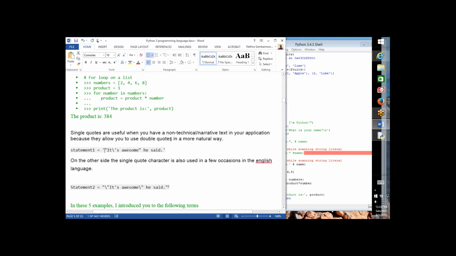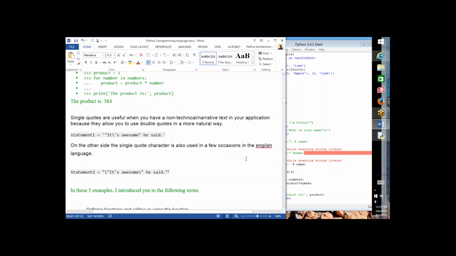Single quotes are useful when you have a non-technical narrative. For example, this is a non-technical one. "It's awesome," is said, right? So we really want "It's awesome," is said. But within that, there is a double quote. So it starts and ends with single quotes, and then within that there is a double quote part. Again, there is a single quote here. If you want to continue, this should not be considered as a completion of this quote. Are you with me? Then you have to use an escape character. It's a beautiful, simple example, right? Single quote, double quotes used inside, and then there is also an escape character. It prints "It's awesome," is said. Yes, exactly. It will print. On the other side, the single quote character is also used on a few occasions in the English language, like this. You can do it this way too.